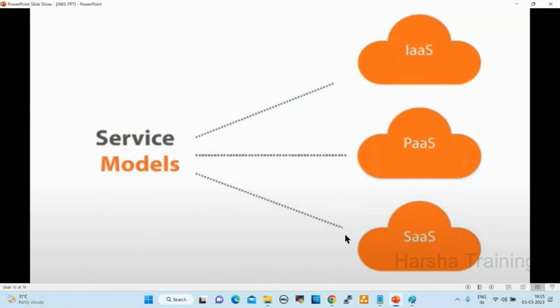We have three service models: IaaS, PaaS, SaaS. Infrastructure as a service, platform as a service, software as a service. What is IaaS? IaaS is a service where we use the cloud platform as infrastructure. For example, I want to create a server, and on top of that I deploy Kubernetes, Jenkins, Java, whatever, which is nothing but infrastructure as a service. We create the server, and on top of that we deploy the applications, right?